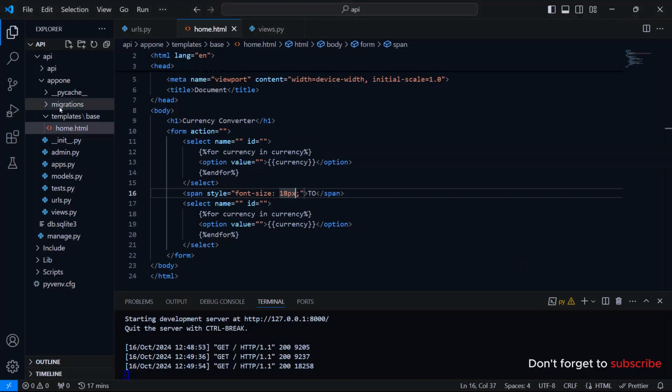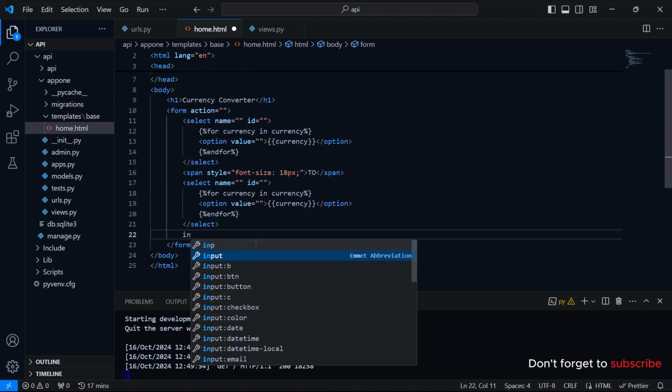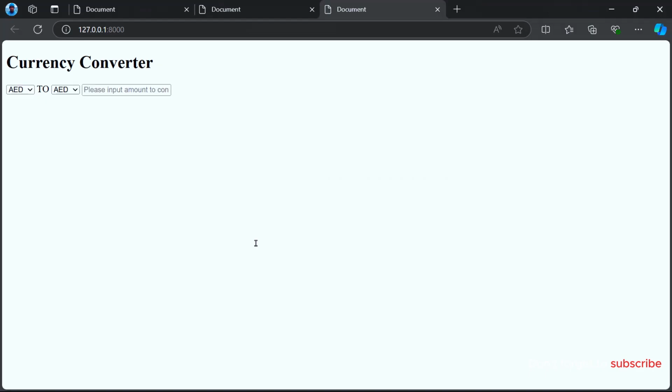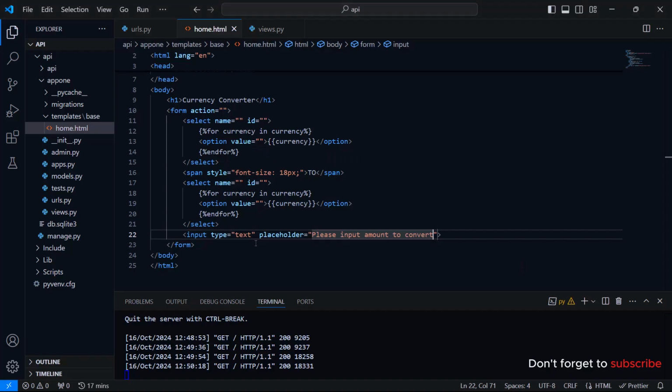So I'm also going to have an input for them to be able to input the amount they'll be converting. So I'm going to say input, then the placeholder should be please input amount to convert. So when we refresh, we can see it there. So let's just shorten it to amount to convert.